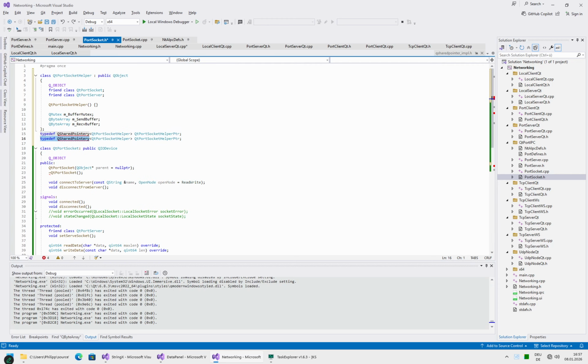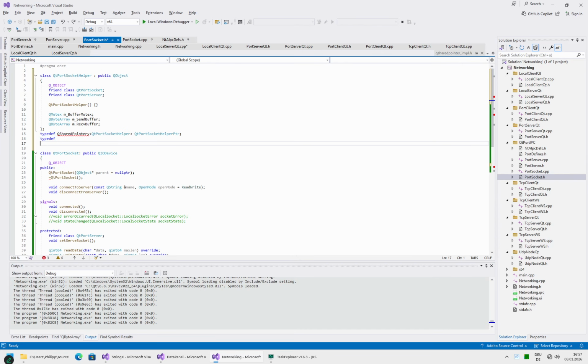Now my nemesis, English orthography. QWeak... how do you write weak? And the IntelliSense doesn't help. Well, either it's weak pointer or it's weak pointer, either with an A. Oh, damn it. Weak pointer. Ref. Well, this is wrong. No, now both don't work.